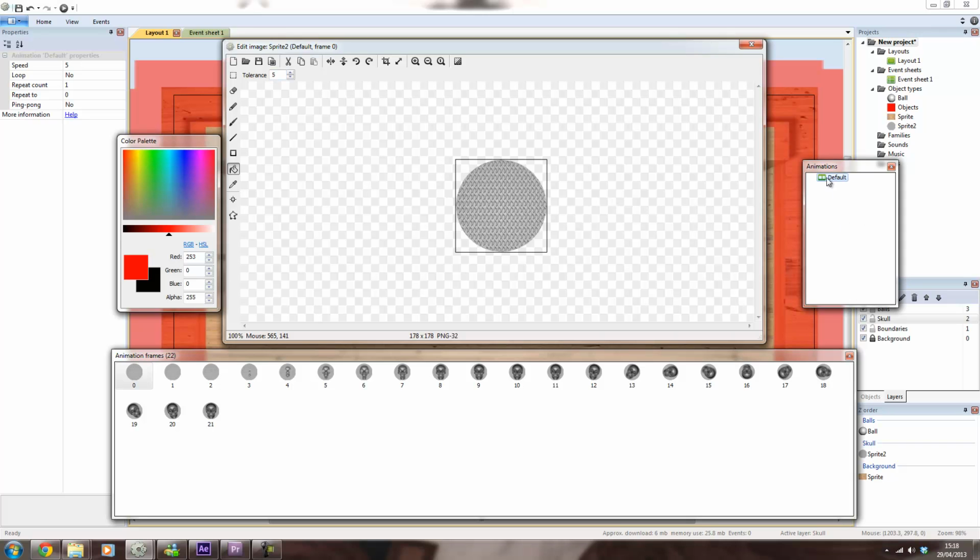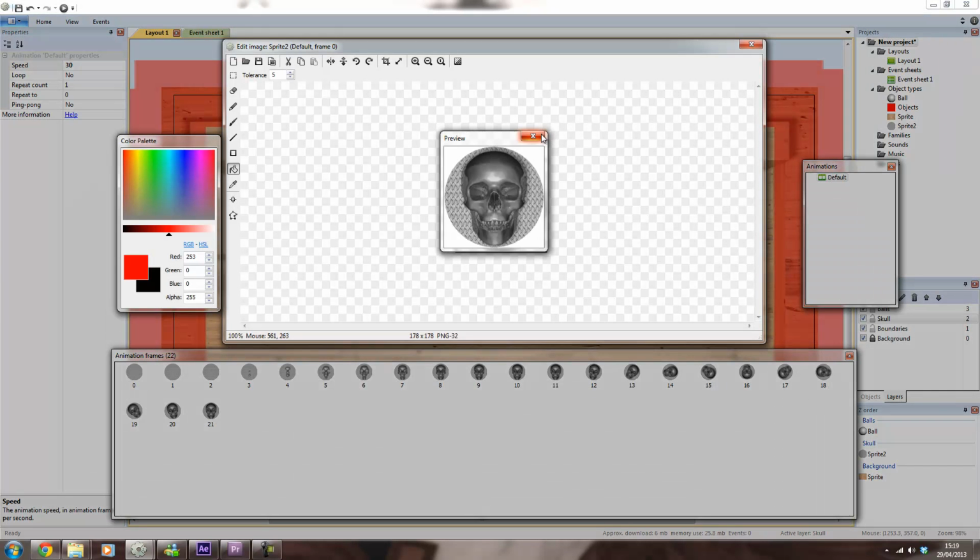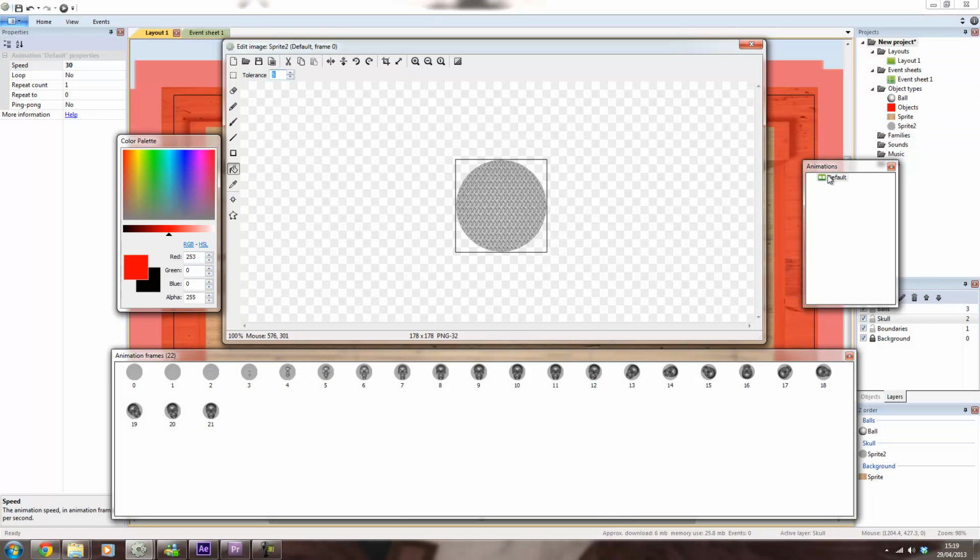Okay, now, what I want to do is increase that speed slightly, because that was a little bit too slow. So what I'm going to do now is change this to maybe 30. Preview that, see how that looks. Yeah, much better. Okay, now this is going to be the, let's see, opening.